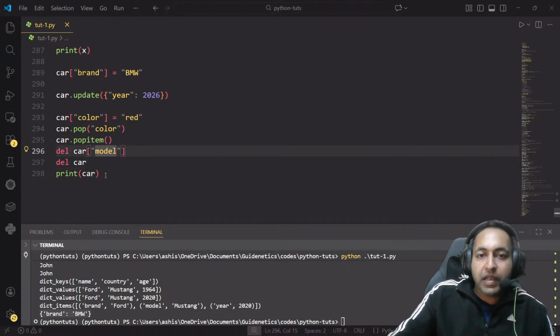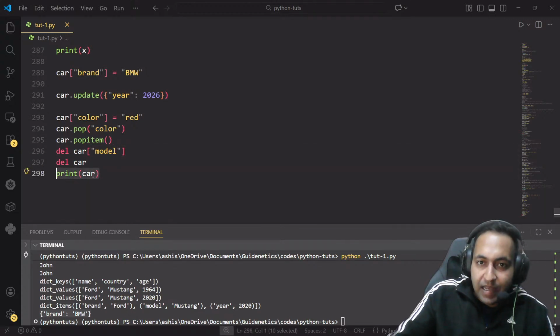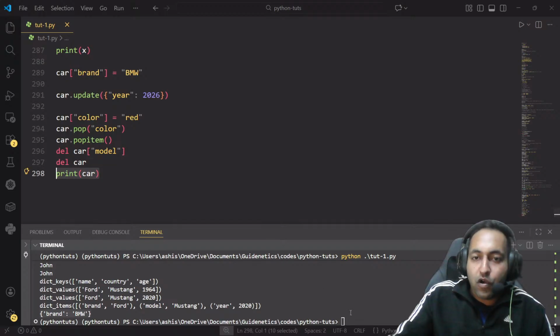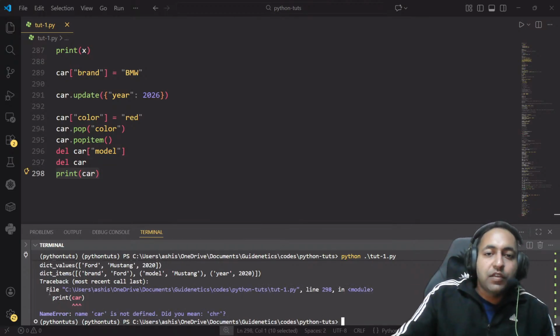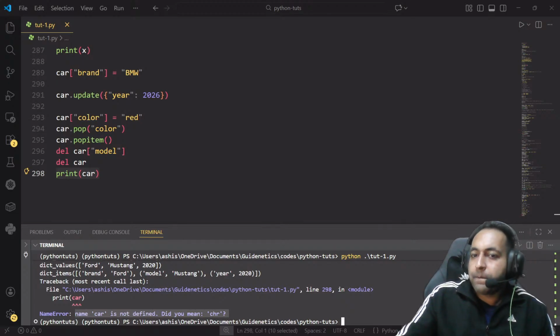And if we print car, this will give us an error because car no longer exists in the memory. So if I say this, you can see that the name car is not defined.